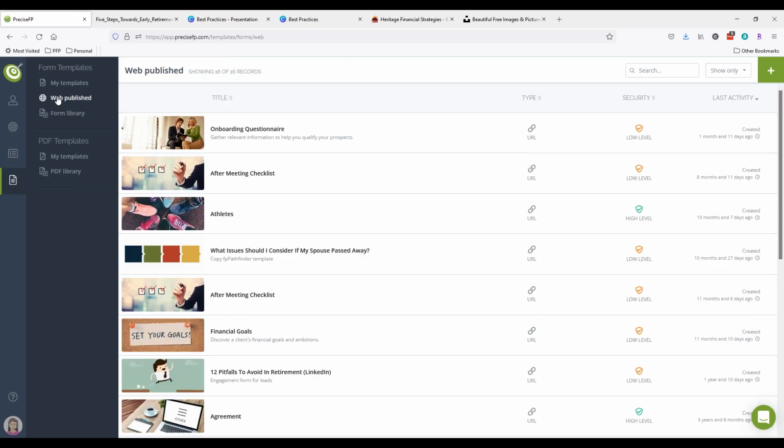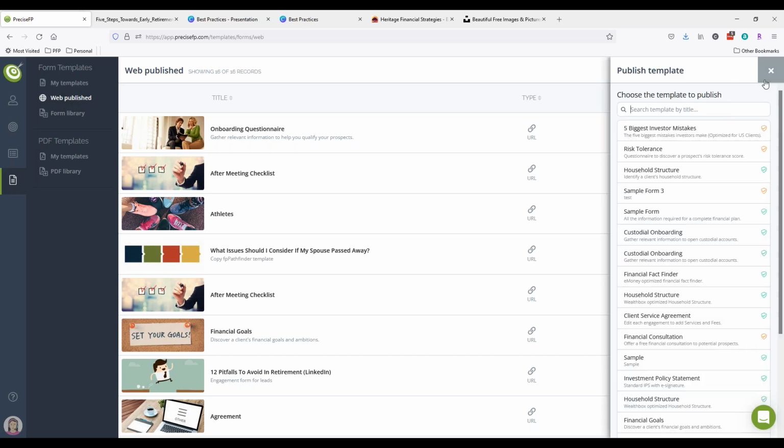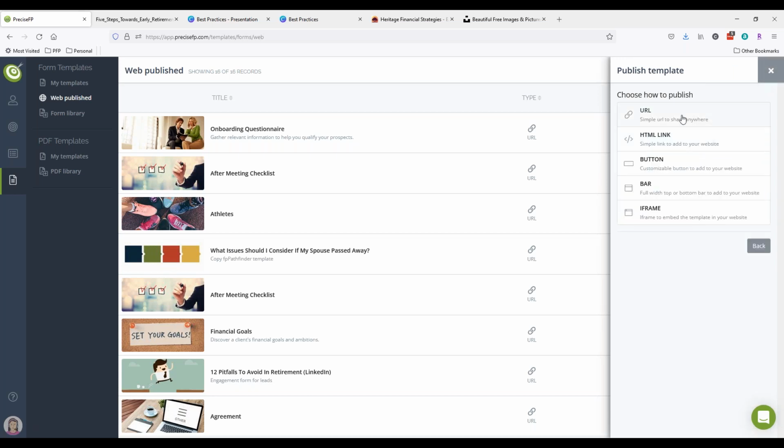To learn more about web publishing, to really get your forms out there on the web somewhere, you can do that under form templates. It's right under my templates, and basically you just come out here and choose your form template that you want to publish. And then as you can see here, we give you a multitude of different ways that you can go out there and publish your form for the website. So if you want to build an iframe where it just lays the form right on your website, or a bar that goes across the top or the bottom of your website, or a button, or an HTML link, or maybe you just want to do a URL.